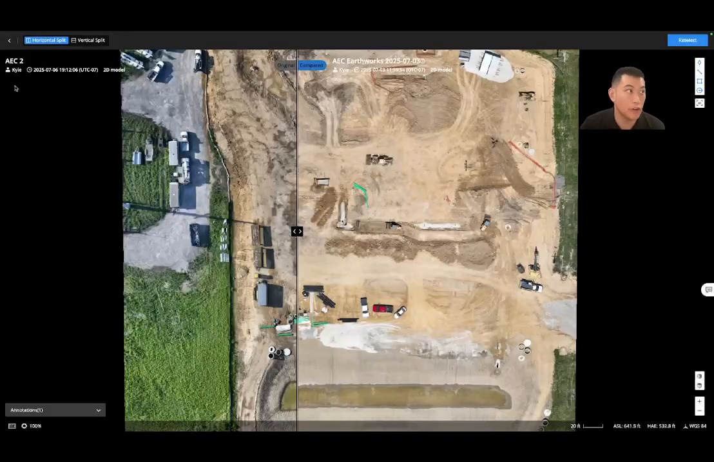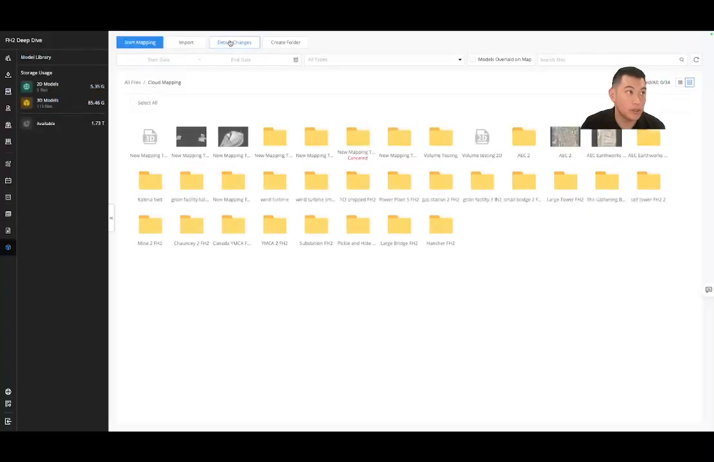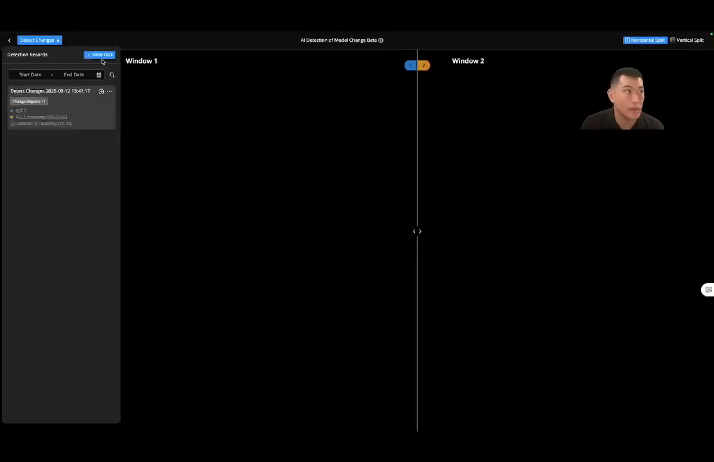So now I'm going to go over change detection. So right here you can see detect changes. Another way we can compare models is through the model change detection feature, using AI to identify and highlight changes between overlapping 2D models. So this is going to help users monitor site progression or detect any anomalies over time. So to remind you, we are in the model library. And what we would do is select detect changes and start a new task.